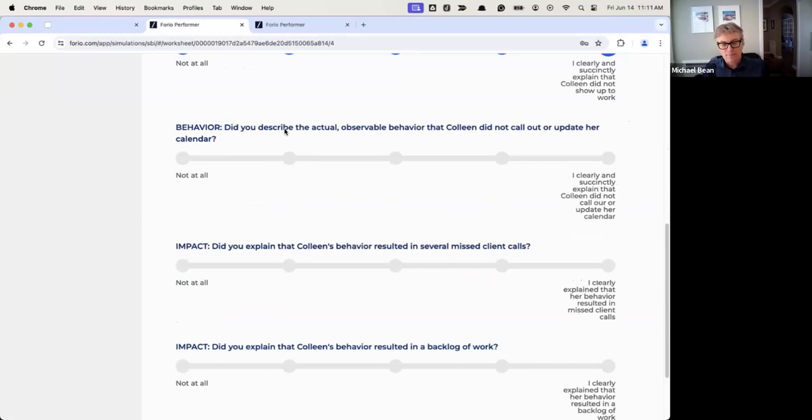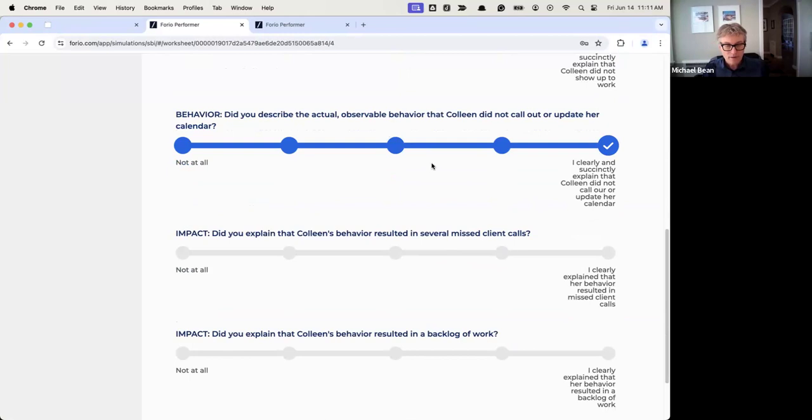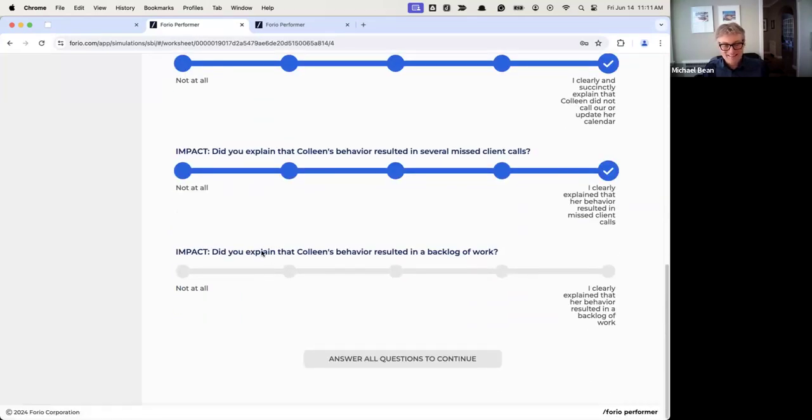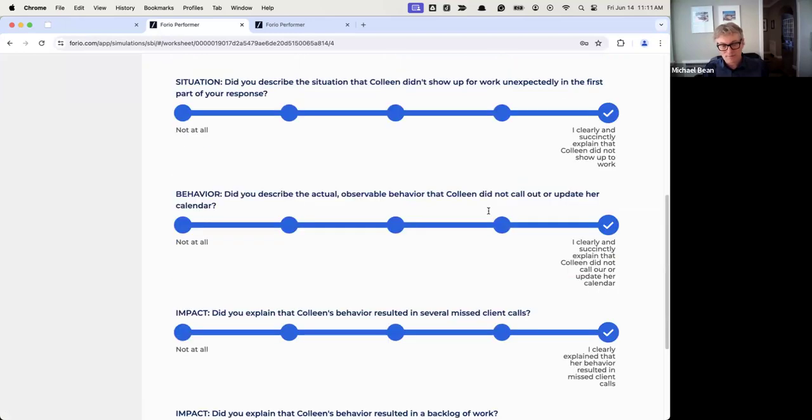Did I describe the actual observable behavior that Colleen did not call out or update her calendar? That also, I think I explained pretty well in my response to her. Did I explain that Colleen's behavior resulted in several missed client calls? I think I did that too. And then finally, did you explain that Colleen's behavior resulted in a backlog of work? So I'm feeling pretty good about my responses here.